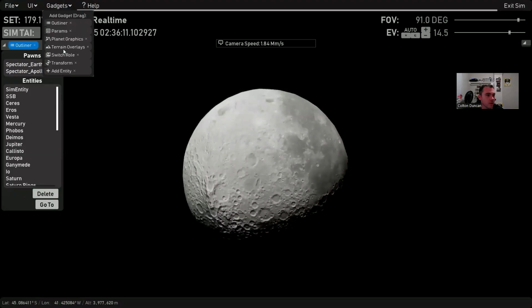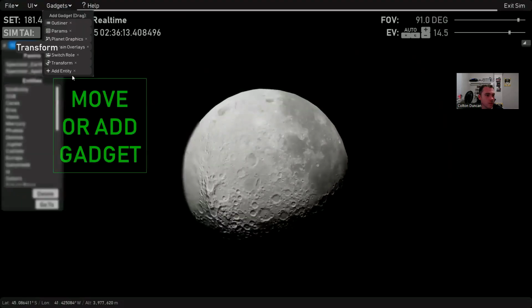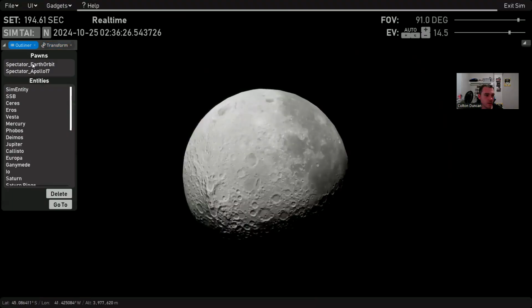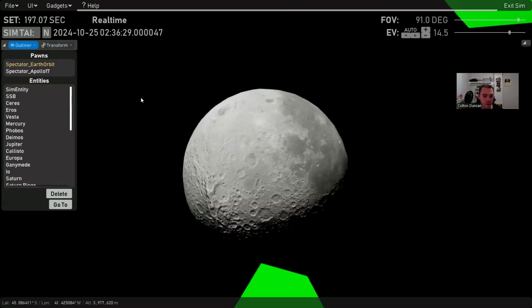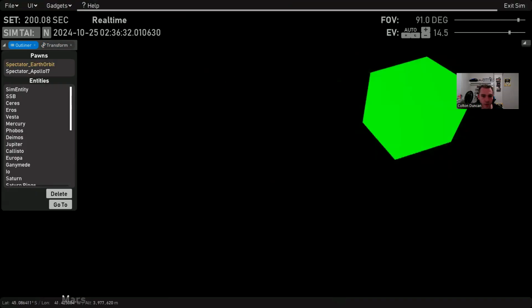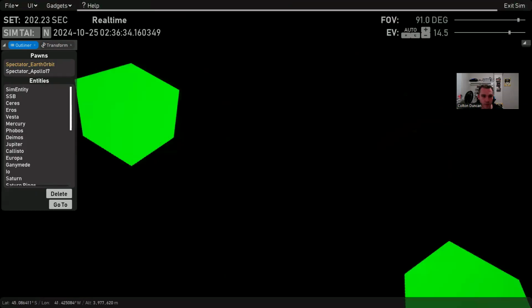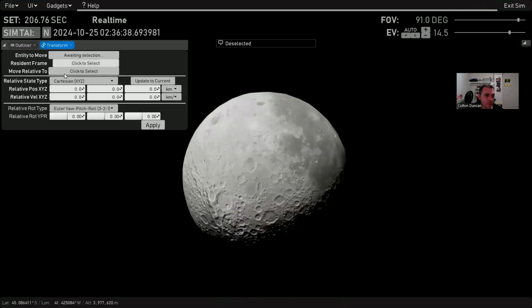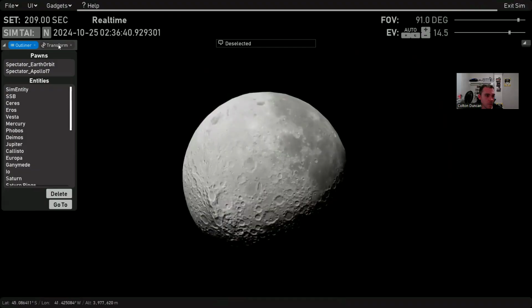We can also look at our transform tool, which is a good tool to see. So to use this, we have entity to move, resident frame, and move relative to. The entity I want to move for this example is myself. So the pawn, you can see I get this green indicator around me that just shows that I have currently selected myself. And if we tab back over to the transform menu, oh wait, hold on. So it's a waiting selection. I want to select myself.